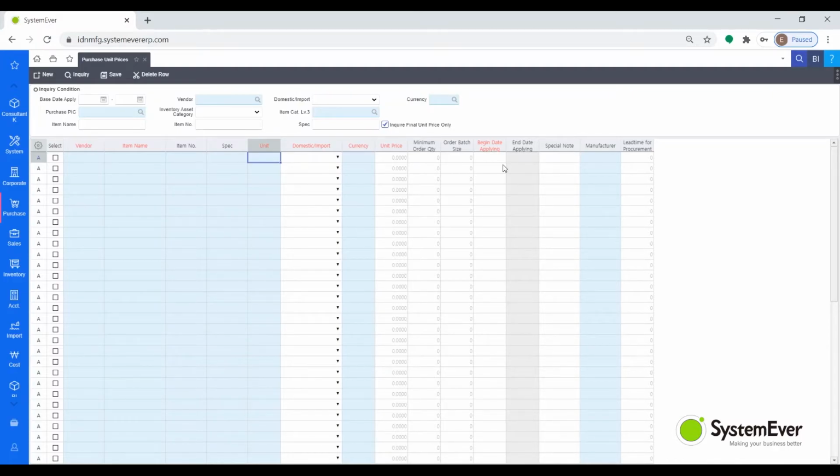And as we said before, about the differentiation of minimum order quantity with order batch size. For example, order quantity is 100 and this is ordered in box shape. So inside each box will be 12 pieces. So minimum order quantity can be 100, but the order batch size can be 1200.